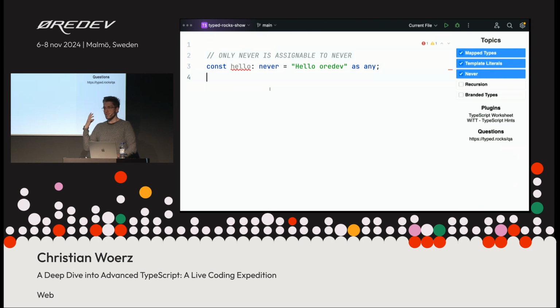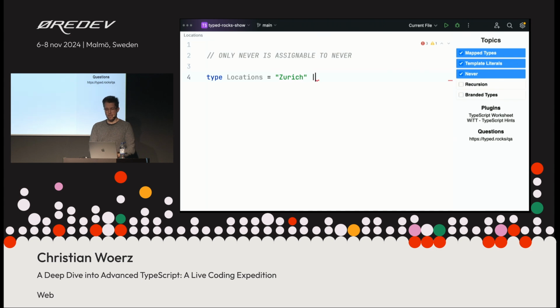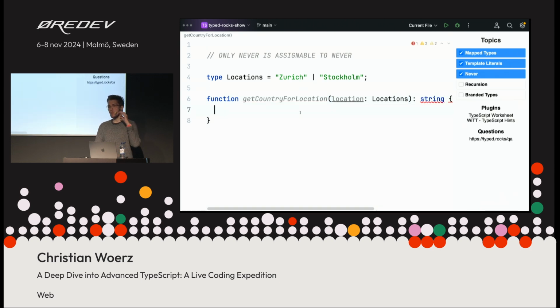So why is this important and why is this useful? Well, let me show you an example. Let's say we have a type here, locations, and we say this is either Zurich or, let's say, Stockholm. And let's say we have a function here, get country for location. We put in our location, and we say we return our string. Now, we want to have for each of the locations we pass in the country returned from this function.